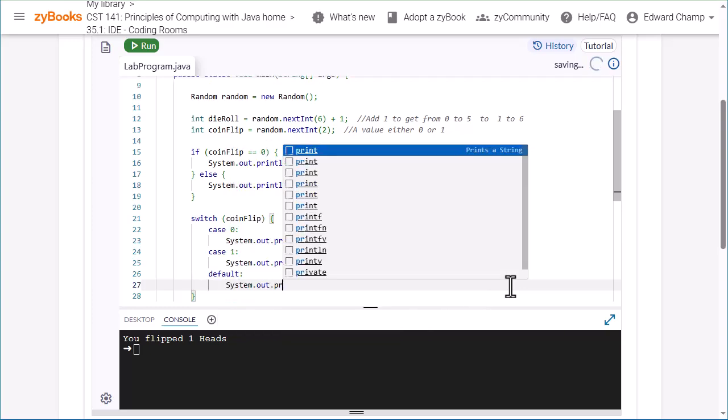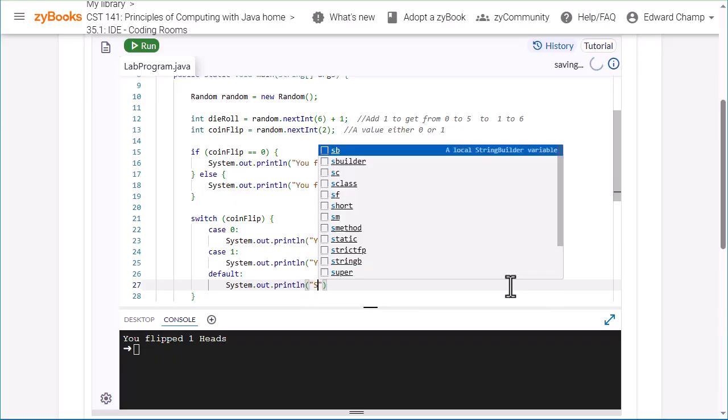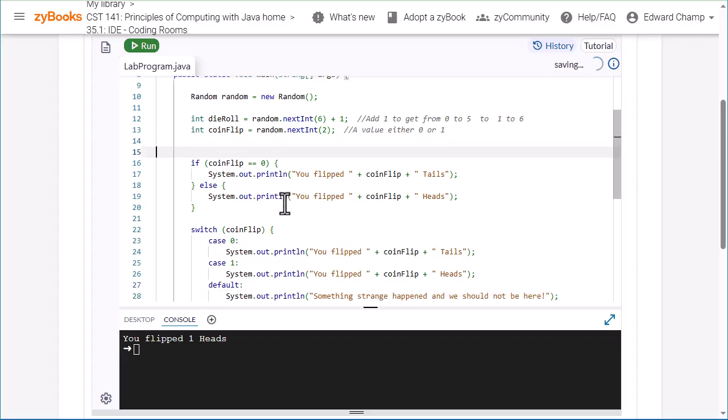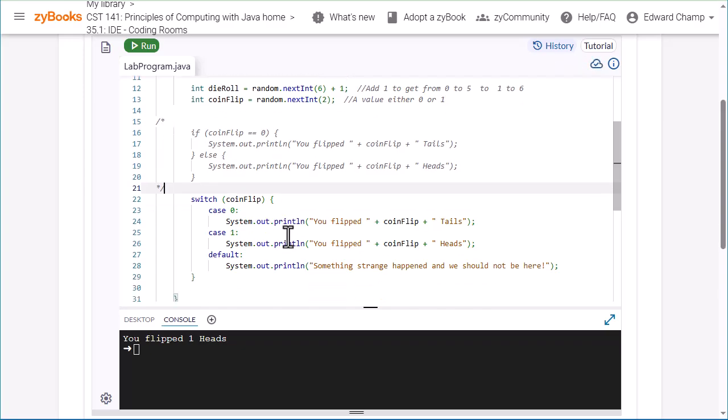We'll put in System.out.println, something strange happened, and we should not be here. So that'll be an indicator that, oh, something's not right. We've got to take a look at that. So let's run it. I am going to temporarily comment out the if statement so we don't have duplicated output. And now when I run it, you'll see that I have a 0 for the tails, similar to what we had above, a 1 for the heads, again similar, and then we had the default. So let's run it and see what happens.